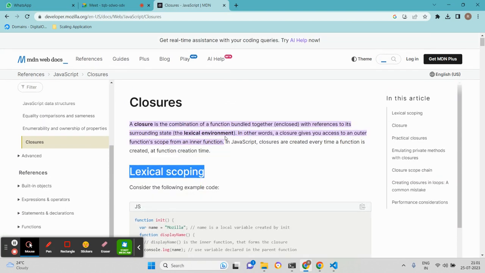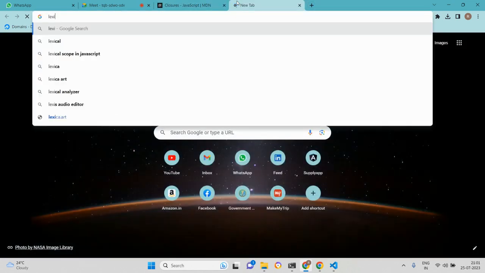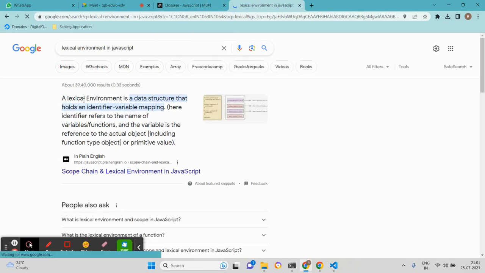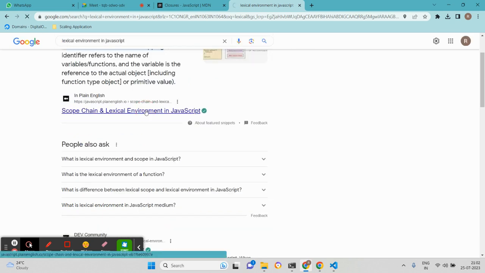But what is this lexical environment? Is it like surrounding state? Okay, let's check this lexical environment in JavaScript. So lexical environment is a data structure that holds an identifier-variable mapping. Here identifier refers to the name of the variable or function, and the variable is the reference to the actual object. Okay, let's go inside this.